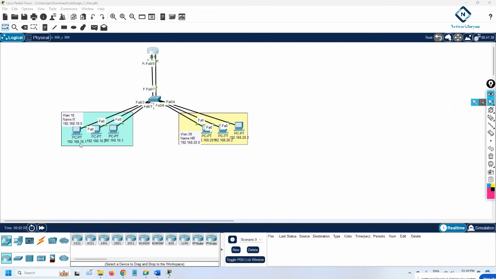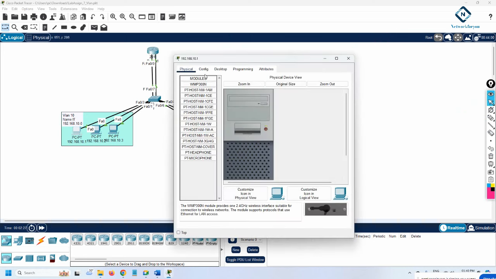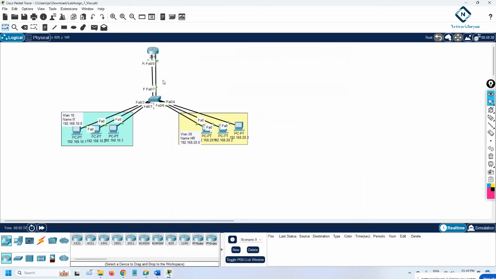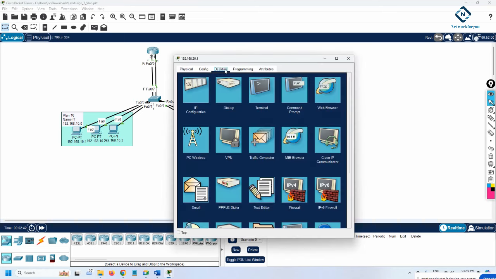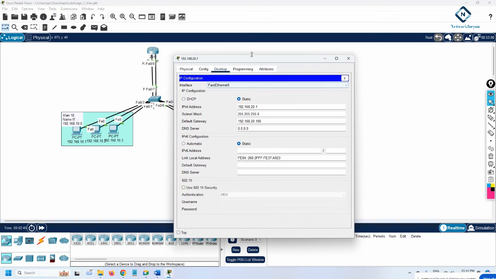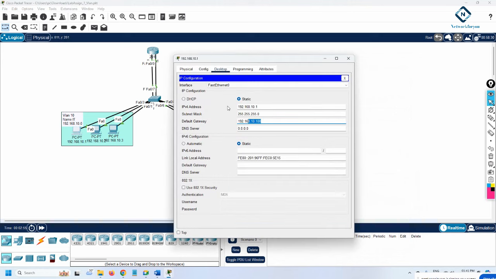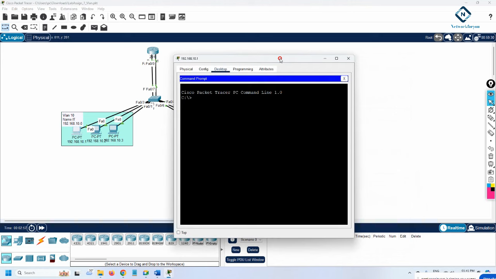So here, this is PC 1, which belongs to VLAN 10. If you check the IP address, you have 192.168.10.1, this is the default subnet mask, and this is the gateway. The gateway will be whatever IP we assign to the router interface. Same thing for this machine: the IP is 192.168.20.1, with the default subnet mask, and the gateway will be the IP which we assign to the router. So it should work. Let's see why it is not working, and we will cross-check how we can fix this.